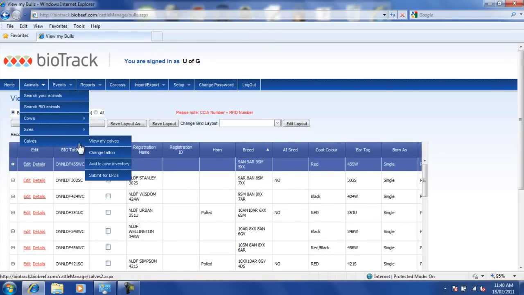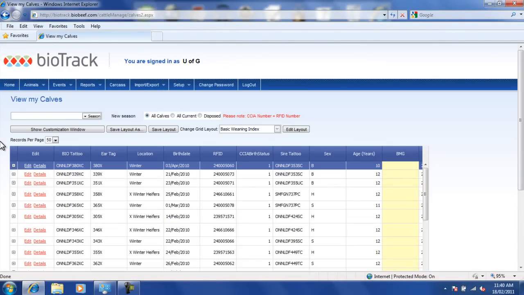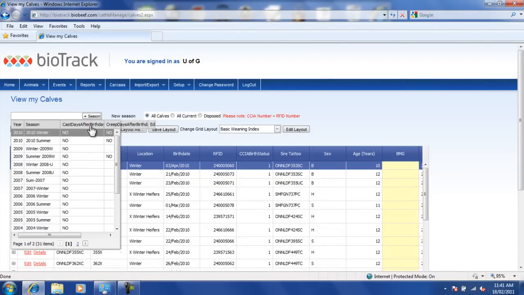The calf grid is viewed by calving season. You can save as many seasons in a year as you would like. For example, this herd calves twice a year, in winter and summer, and so they have 2 seasons saved per year.